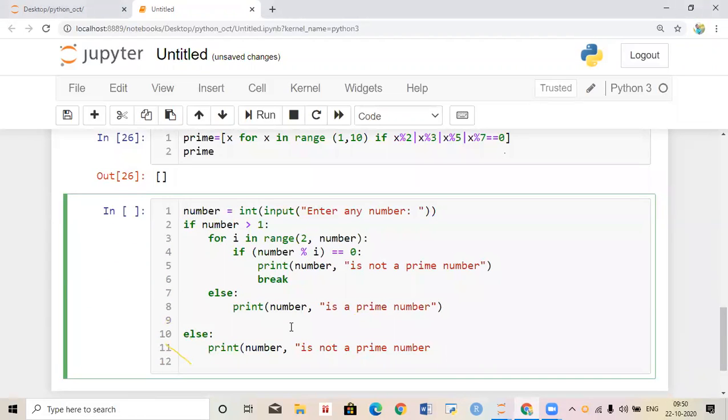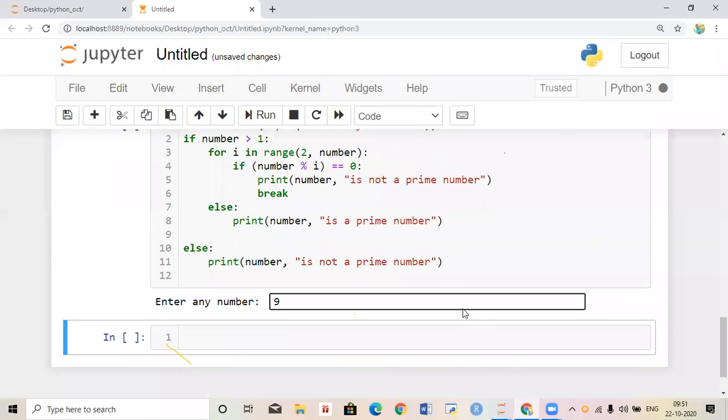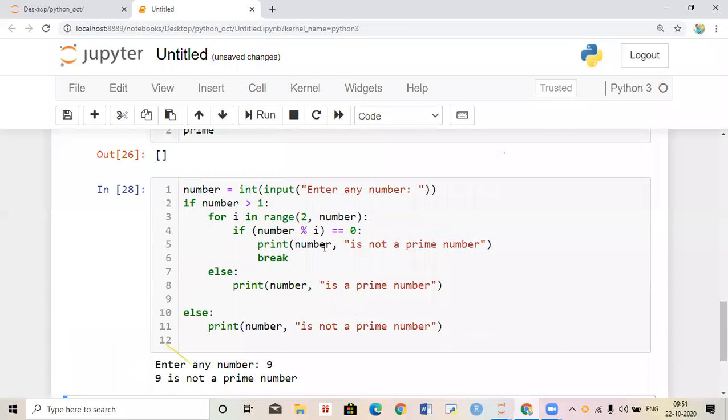This is normal checking. Okay, just not prime. Any number, 7. 7 is a prime number. Okay, just run this one with 9. 9 is not a prime number. Okay, if it is not a prime number, a break. Else print a prime number. Okay, if the number is... else not a prime number.